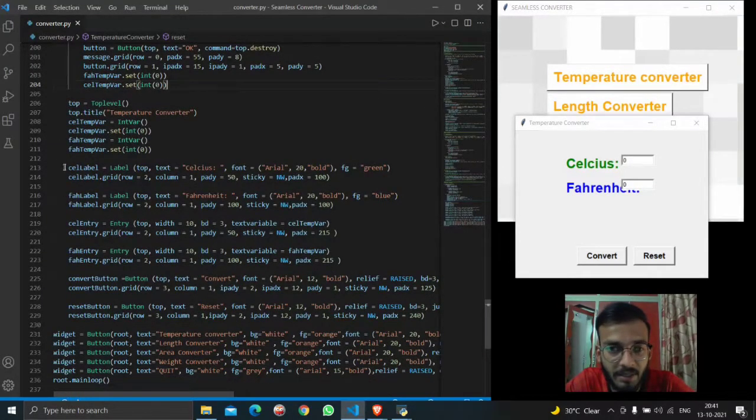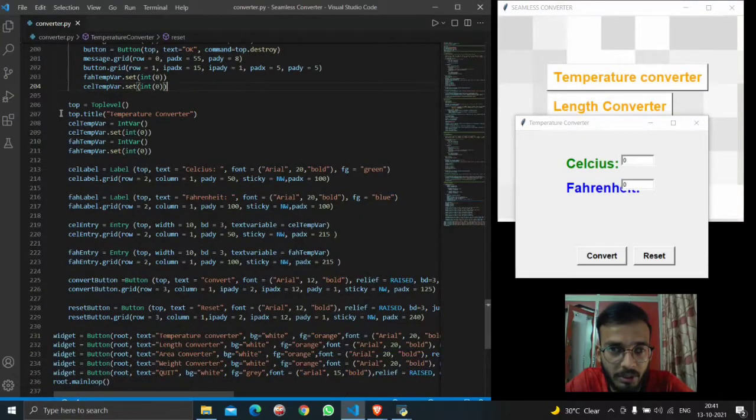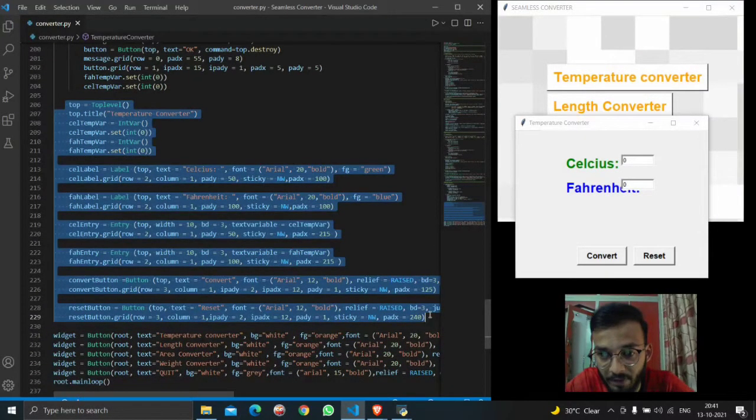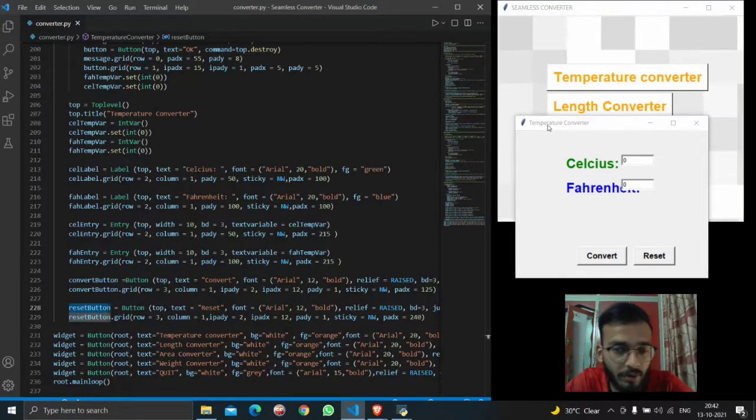And that was basically the backend code. And now this is how we will be designing the front end. So here we are creating a Celsius label, then the Fahrenheit label, and then we are creating input fields for Fahrenheit and Celsius entry. Then we are creating a convert button and a reset button. So this was for temperature converter.